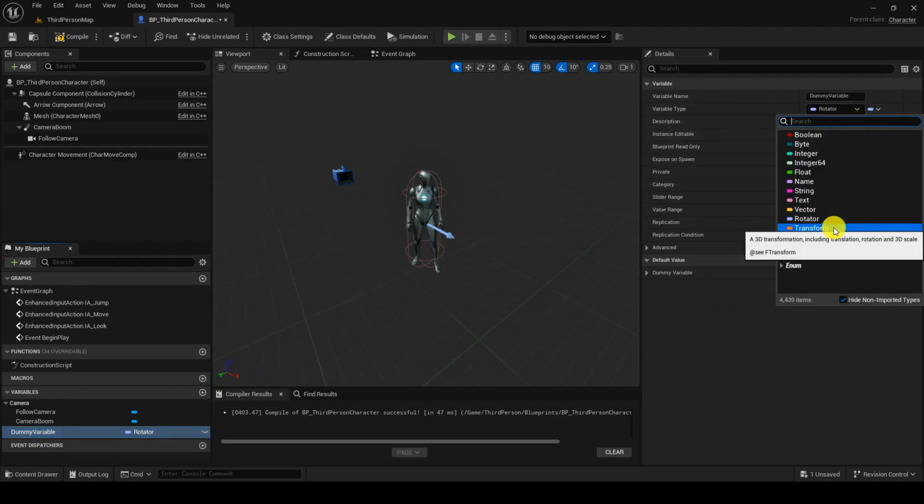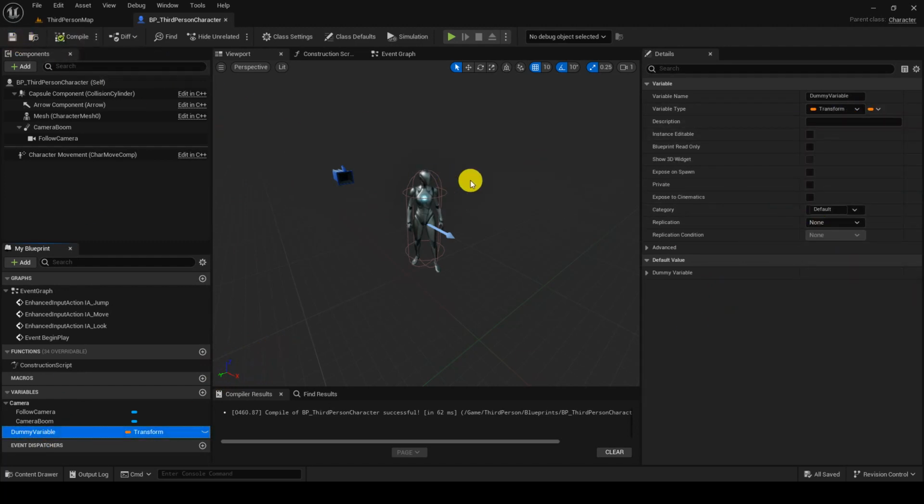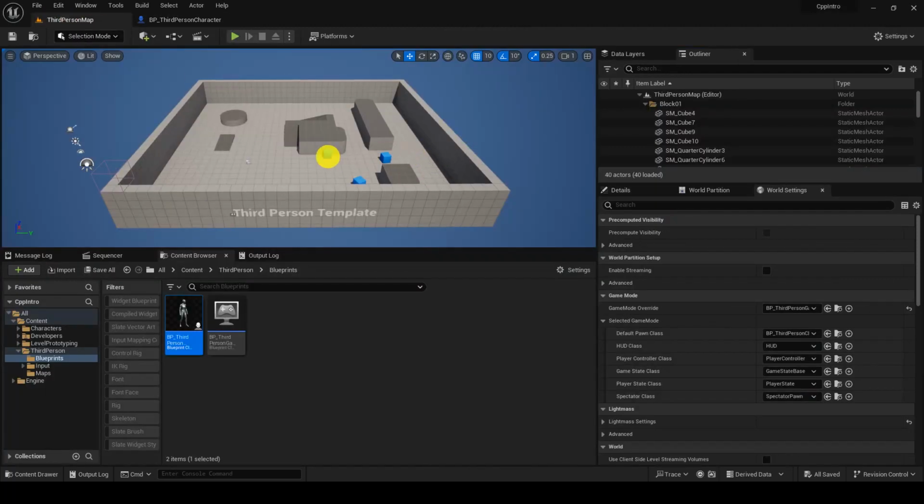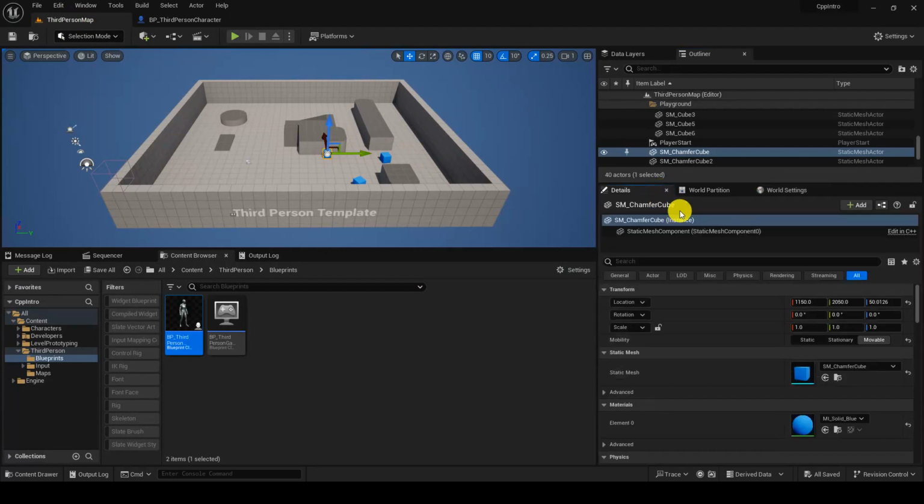After rotator we have the transform. Transform is the combination of location, rotation and scale. Again, if I choose the follow camera, you can see this transform is the combination of location, rotation and scale. If we have to position anything inside the world, we should have the transform. Transform means it will have the location relative to the world coordinate. Let's imagine I'm choosing this cube. In the details panel you can see this is the location which is relative to the world, rotation and scale. If I scale it down or scale it up, you can see it is increasing, right? So this is the scale. If I change the location, it will change its location.